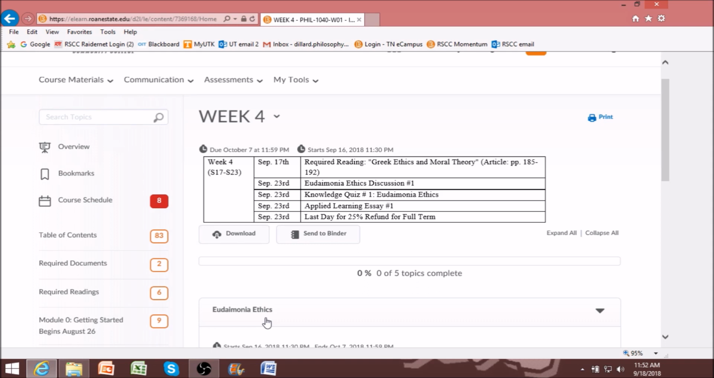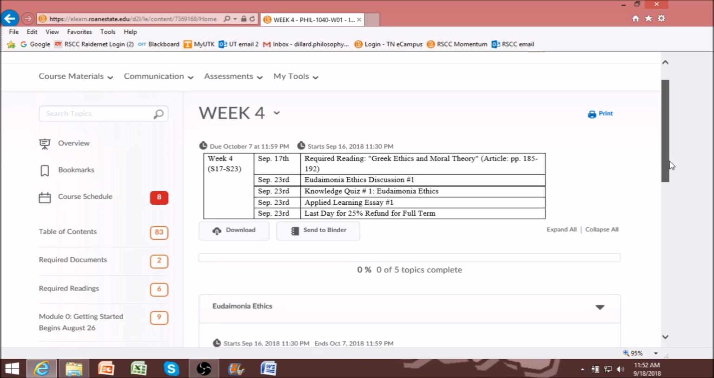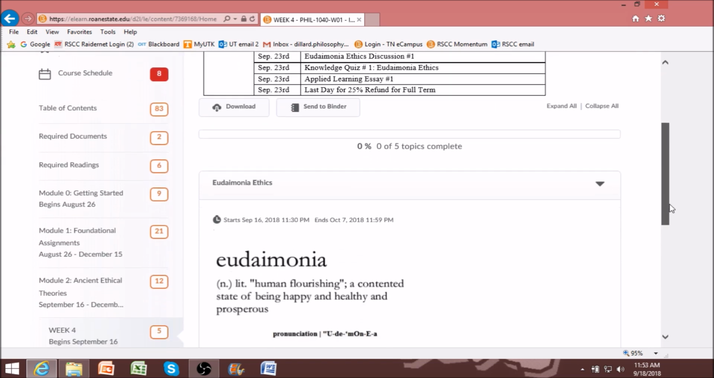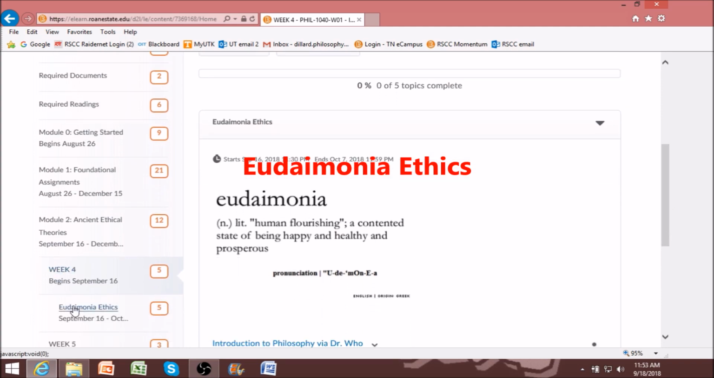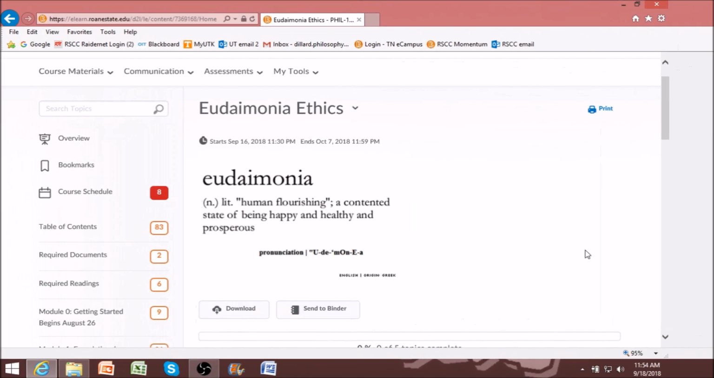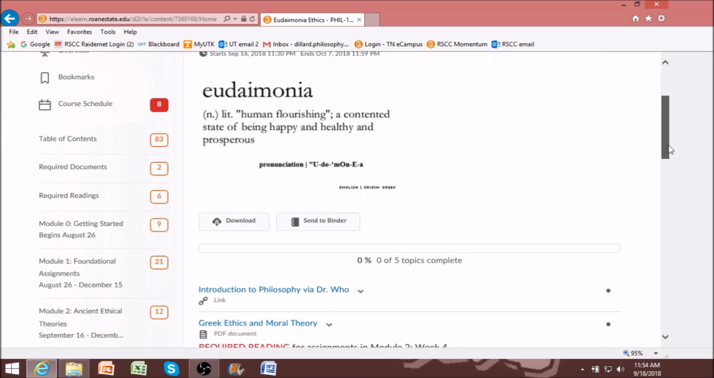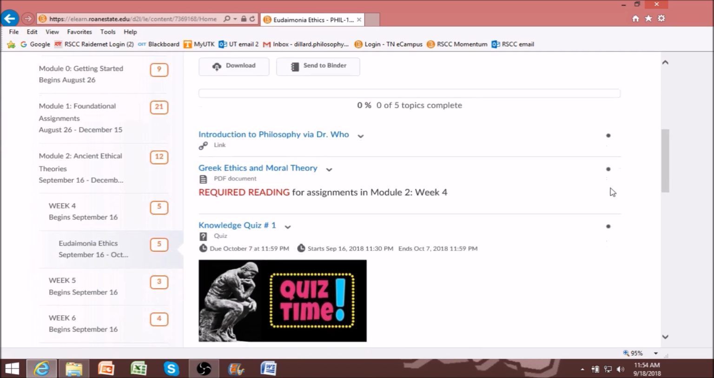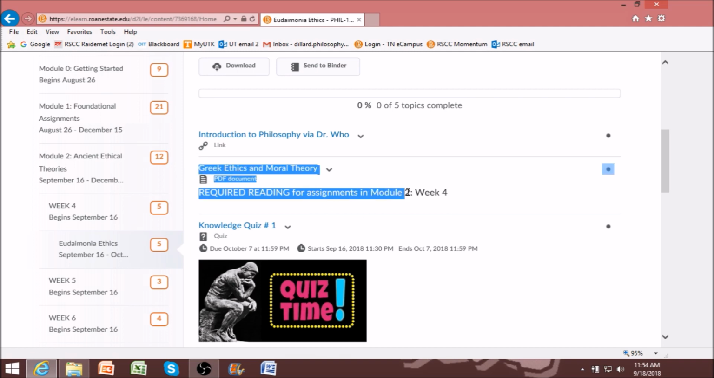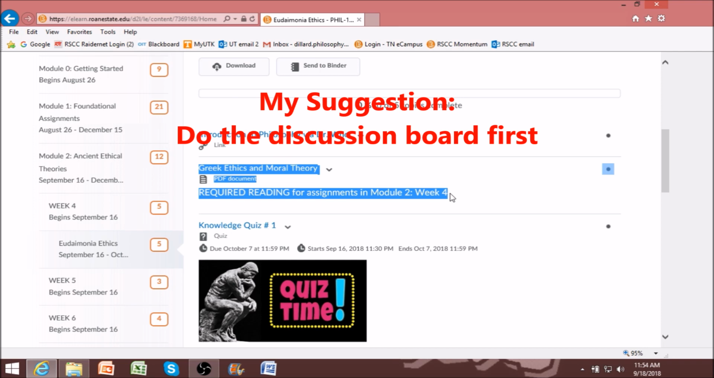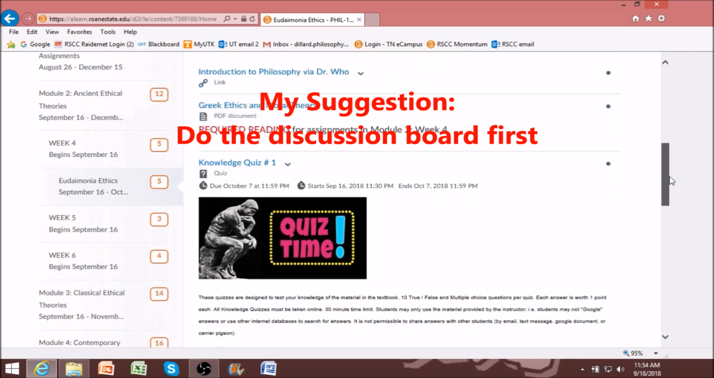Let's go to the assignments in week 4 by clicking on the assignment module. For this week in 1040, we will cover eudaimonia ethics. In most cases, the required reading will be from the textbook. In this case, there's a supplementary article, Greek Ethics and Moral Theory. After reading and studying the textbook reading or the supplementary article, my suggestion is to do the discussion board first.